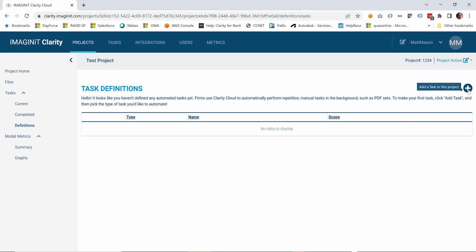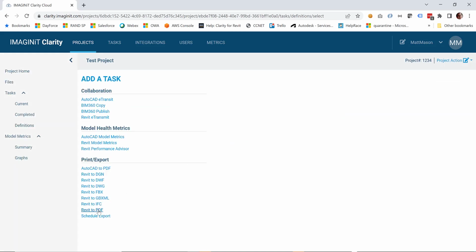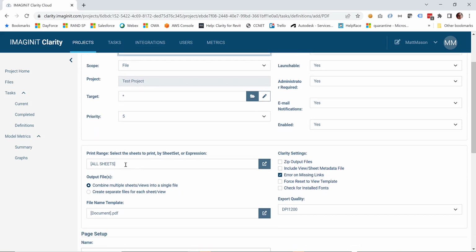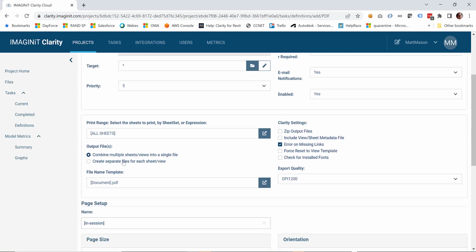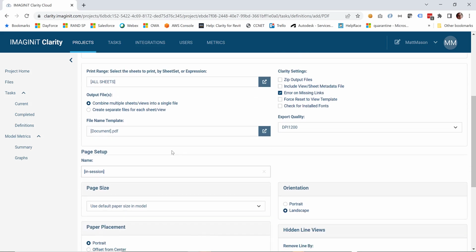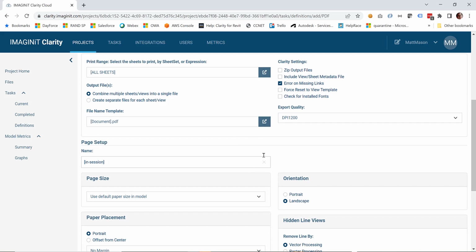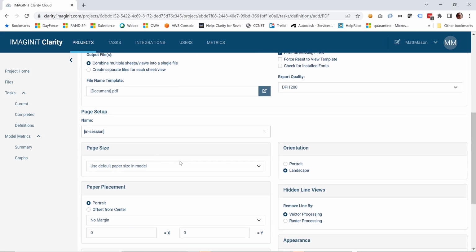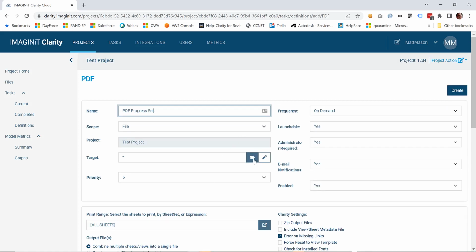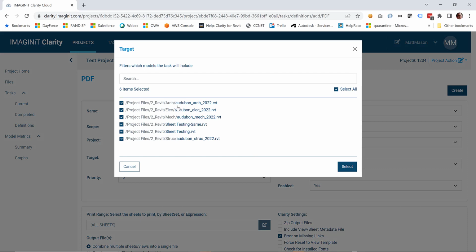Okay, so let's go ahead and add a task. We're going to pick the Revit to PDF task, and we'll name it more specifically, PDF progress set. We can choose whether it's a specific sheet set or all sheets. We can choose whether we want separate files or if we want a consolidated PDF, various options that we have for checking page setups, page sizes, all those kinds of things. And up at the top, we can go in and choose inside of our project which of the models we want to have this apply to.